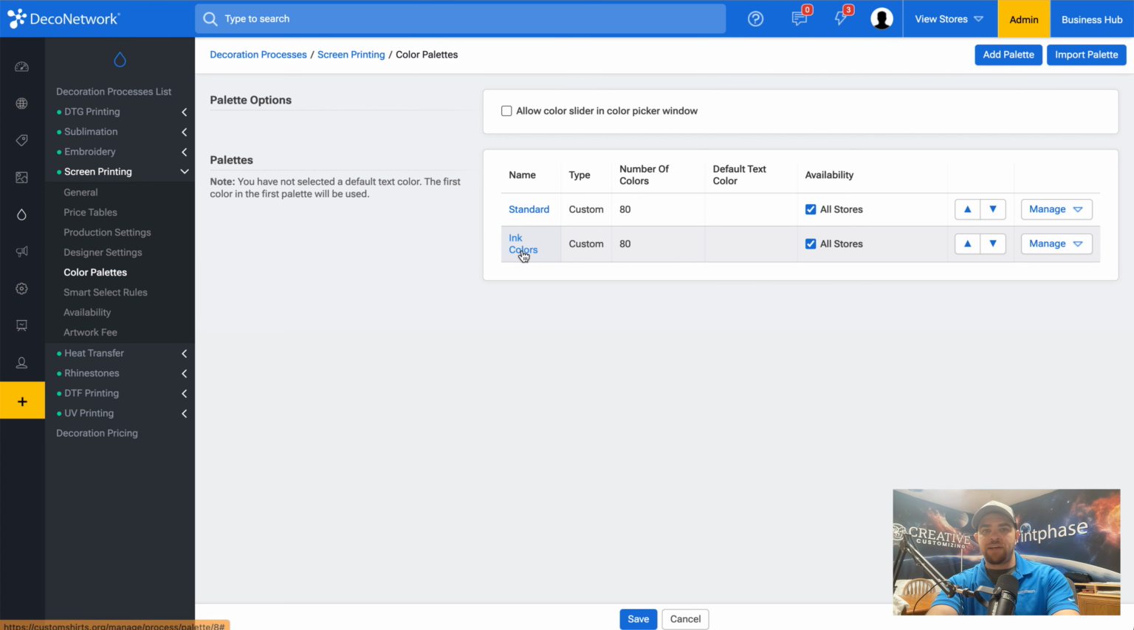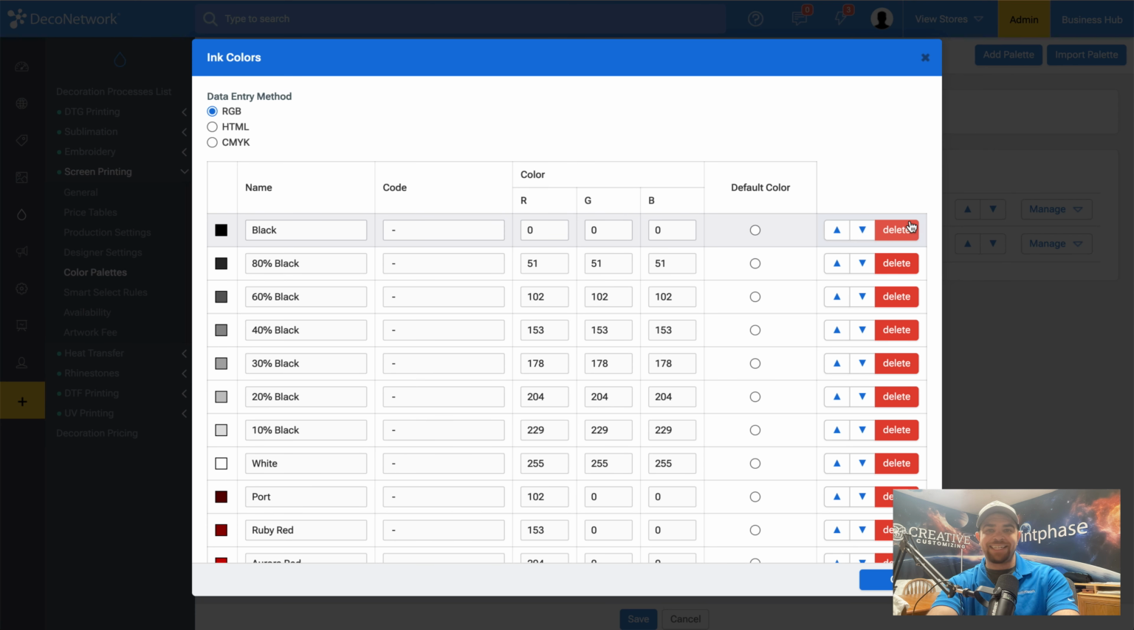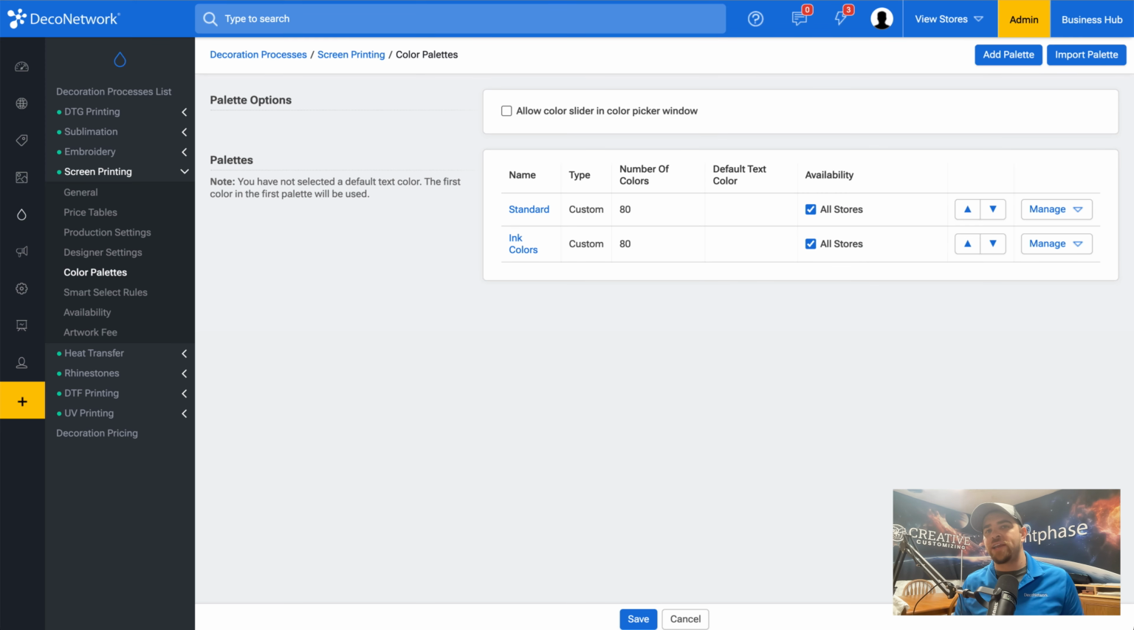And after I've done this, I'll come in, I can delete the colors I don't have, or I can rename them. 60% black. I've never known anybody call it 60%. This is charcoal. Do know that the RGB value here actually creates that color swatch. It's very easy to create your own custom palette for screen printing and embroidery, which is extremely important for these analog decoration processes.